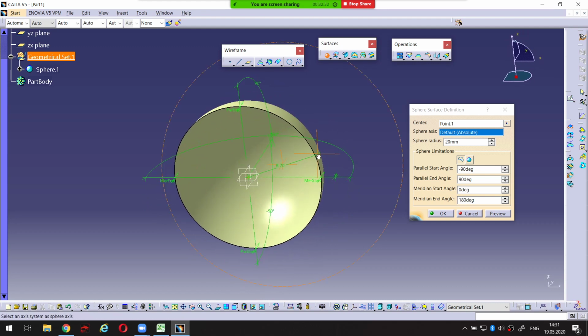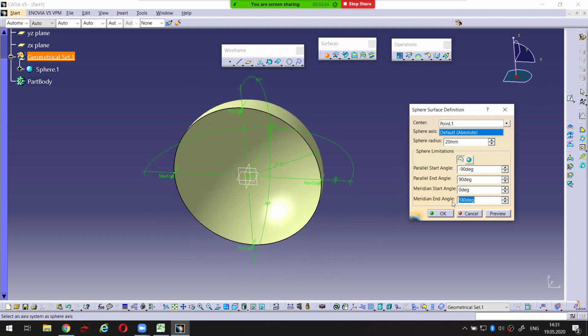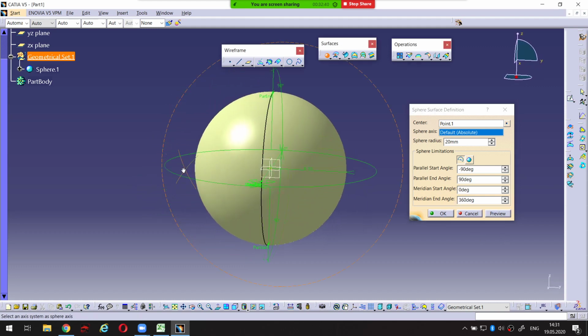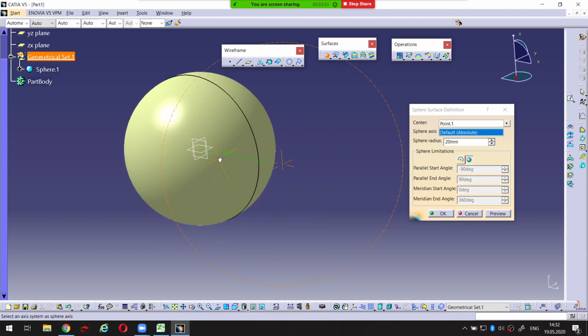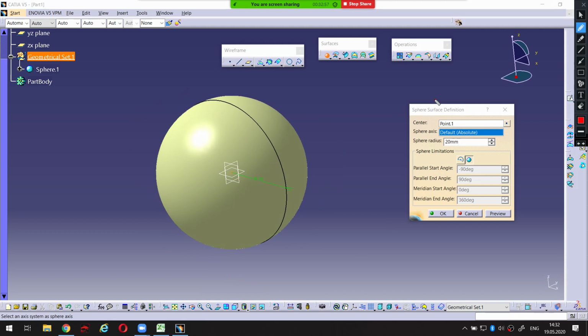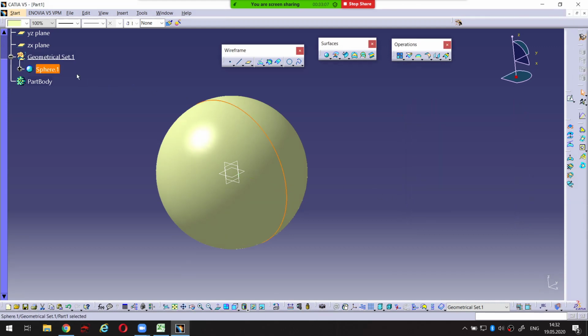To complete this sphere, I just type here 360 instead of 180 and click on preview. Okay, or I can just click on this little button, which creates the whole sphere like this. Okay, this is not so difficult a tool, so that's why I'm gonna just click on OK and delete this sphere.